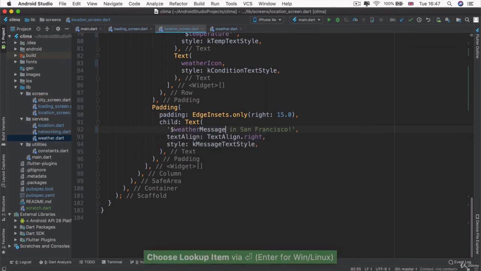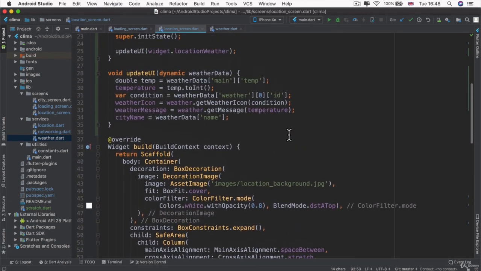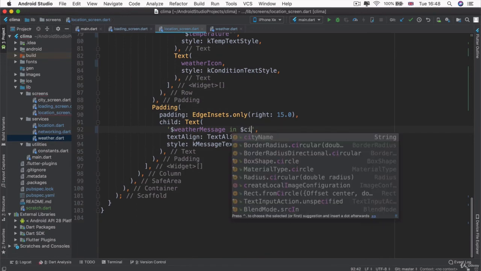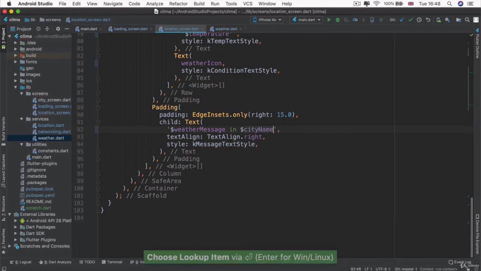So it's going to start out with that $. And then the second part is going to be from our city name. So we can replace that part with the city name property. So we're going to add another $. We're going to add our city name. And you can keep the exclamation mark or take it out depending on how enthusiastic you feel.